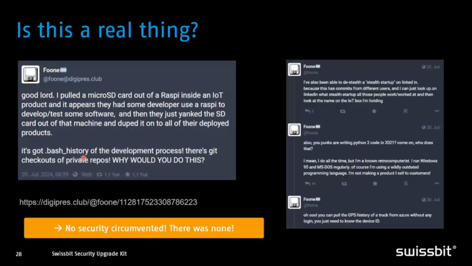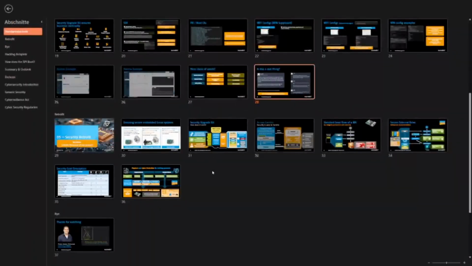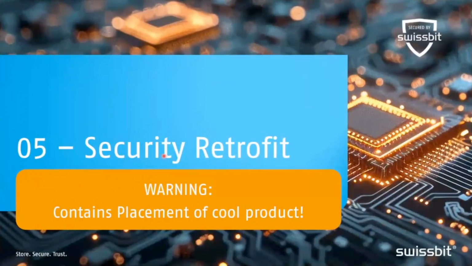So with this SD card, I would not even consider this a hack, because there was no circumvention of security mechanisms, because there were none. It was very easy to read out. As my time is almost over, I just want to give you one hint on what you can do against that.